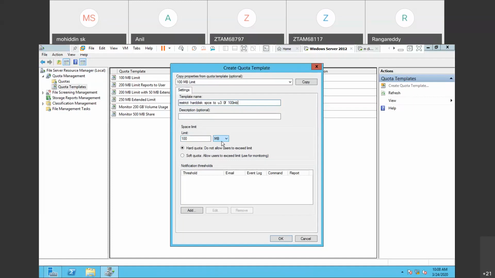Then here, how much space is already there? Suppose you want 200. By default it is 100. So I'll write it here in my own understanding way. Suppose you want to give 200 MB. Now here you need to change the limit to 200. It should be in MB. If you want it in KB or GB, all the options are there.